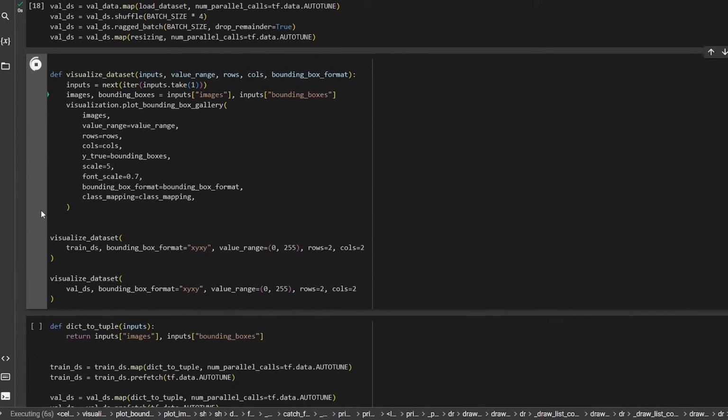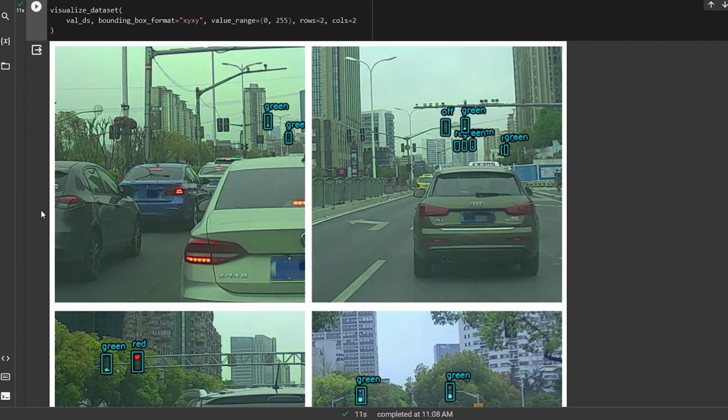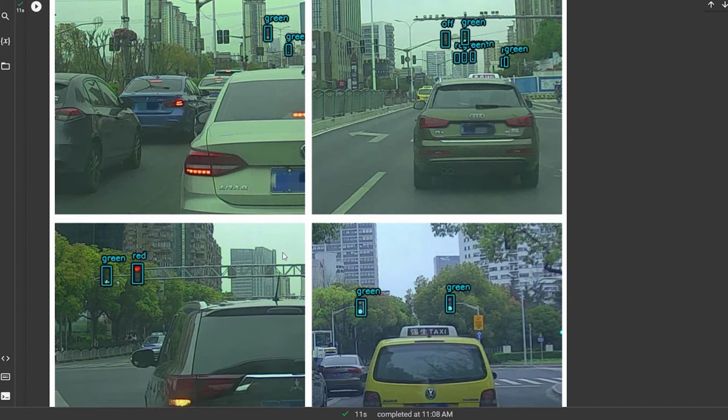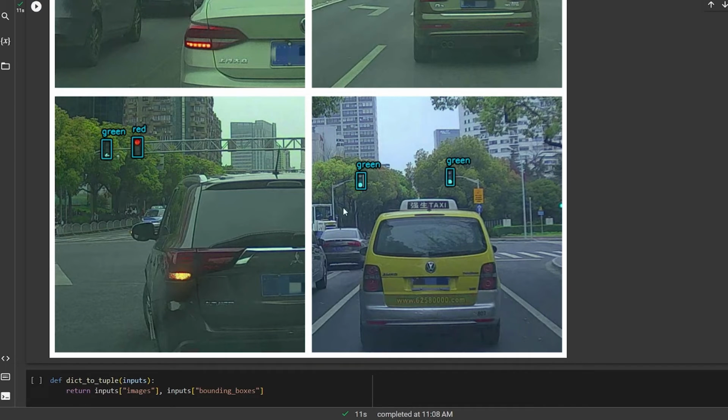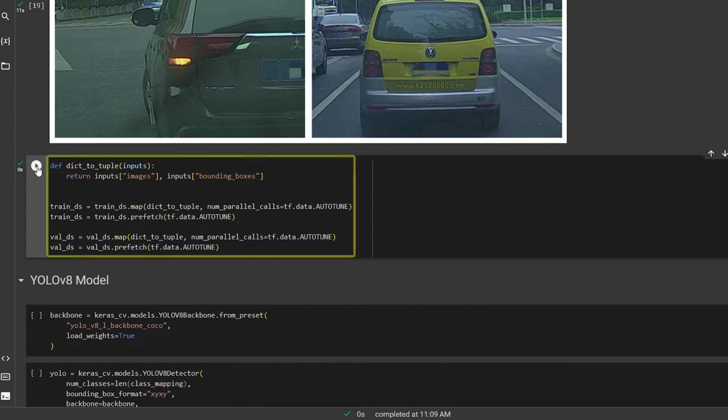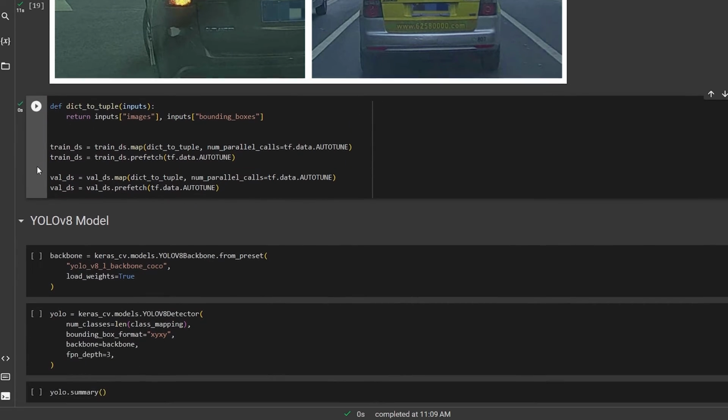Now, let's just visualize the dataset. These are what the images look like. There are green, off green, green, green, okay. Red light, green light, looks good. Now this is another helper function which converts a dictionary into a tuple.